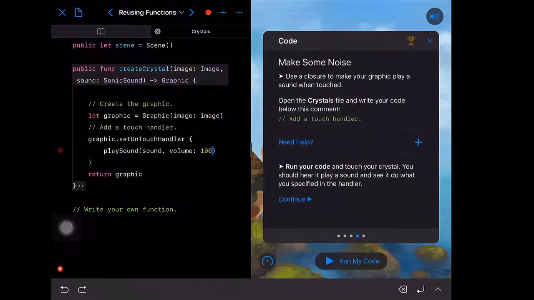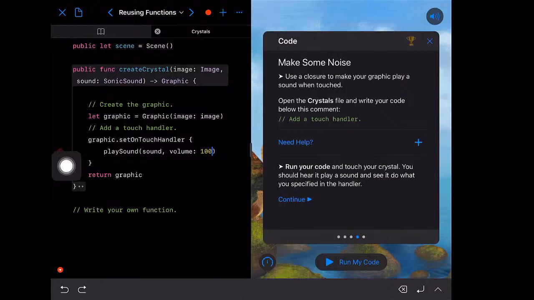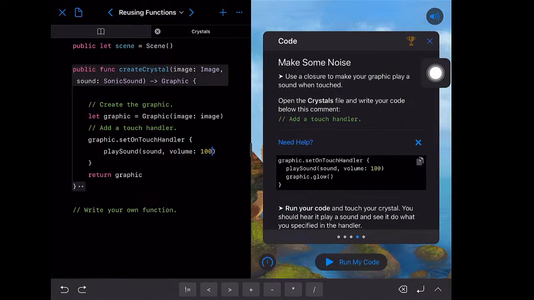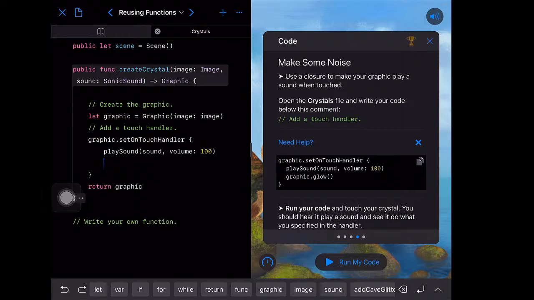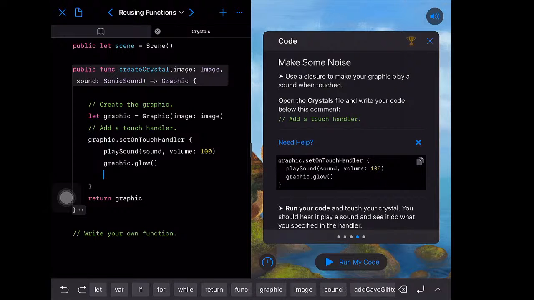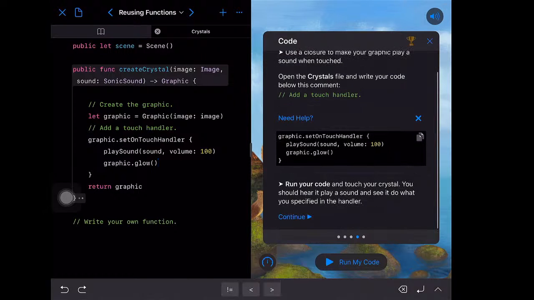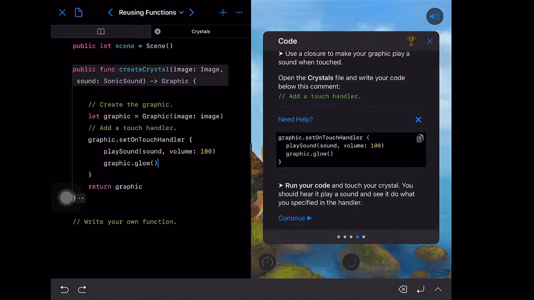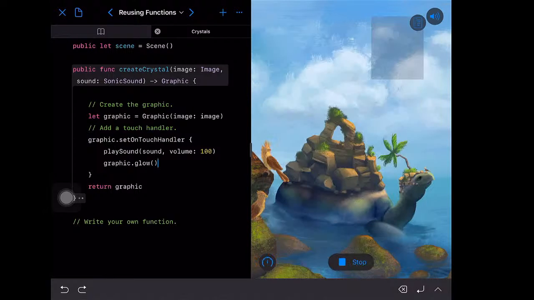And you can see if you get stuck, there's some help here. There's a little need help option. So yeah, they're doing the same thing we're doing. In fact, they're adding a little bit of a glow to the graphic. So let's do that as well, so we give another bit of feedback to the user when they tap on the graphic. So we'll do glow, and let's run our code and touch that crystal. All right, there we go.